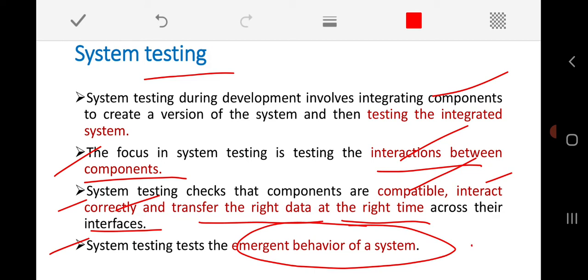So whenever you want to define such emergent behavior, like the reliability of a system, the availability of a system, or the maintainability of a system, all such emergent behavior can be tested only on the system as a whole. And that can be done with system testing.